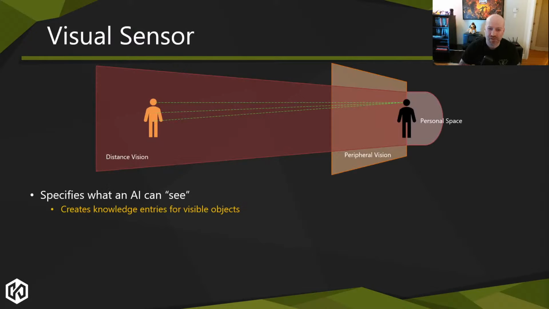So let's go through the examples of some of these common sensors and some of the big headaches that you might hit. So visual sensors are generally a relatively simple thing. It is, what can I see? Fundamentally, they are done through a set of exclusion shapes. For example, you're going to have a long cone or a box or something in front of you. You might have a shorter, wider one to simulate sort of peripheral vision.